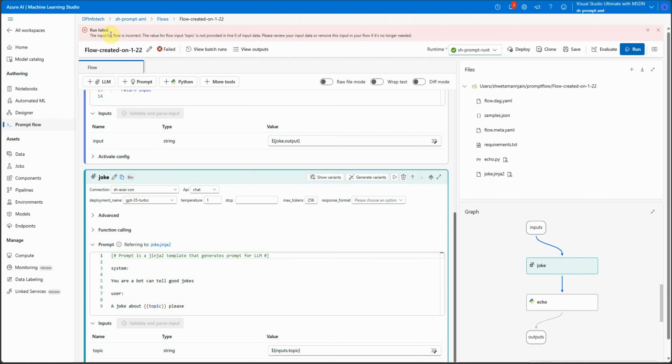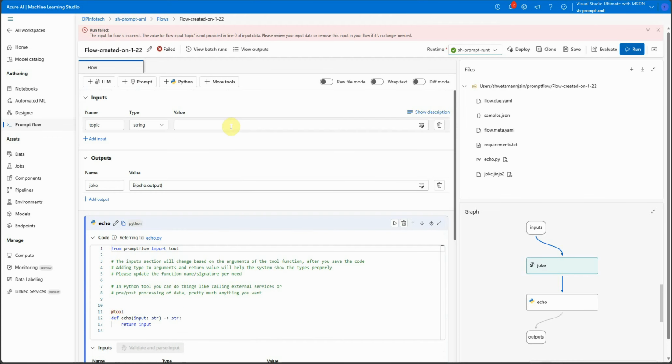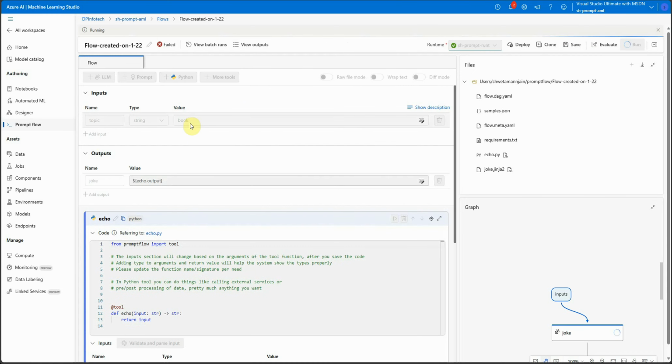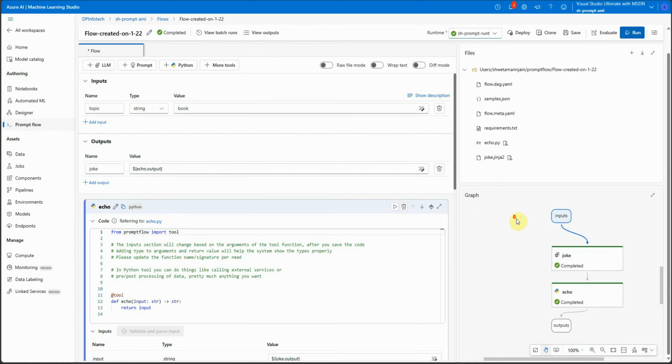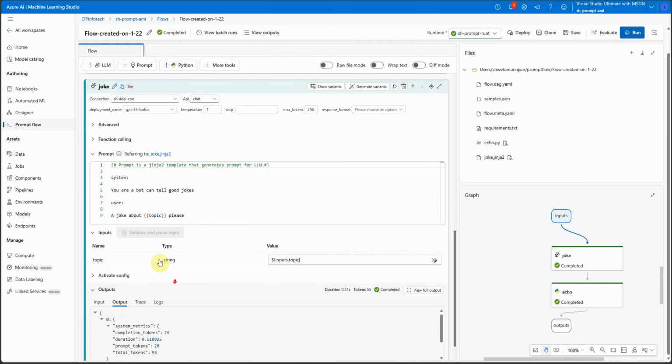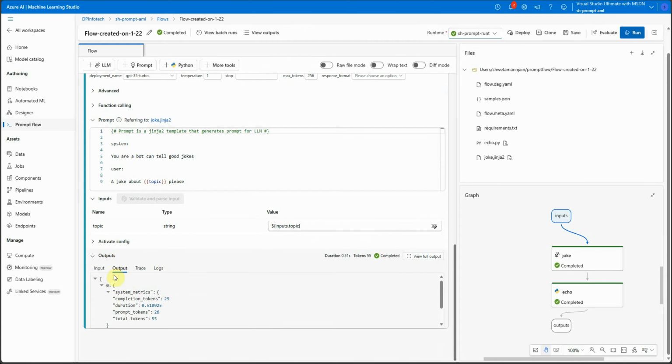Okay, looks like something is wrong because we didn't supply the input. We need to provide some input, like what kind of joke we are looking for. We are looking for a joke which is related to book. I just provided that input and reran this flow. Now you can see on the right hand side both the nodes completed successfully, so we should see some response over here. And here is the joke. It means this is working properly.